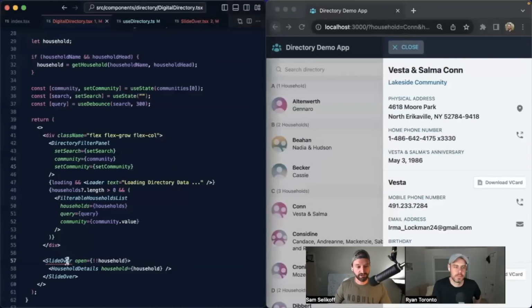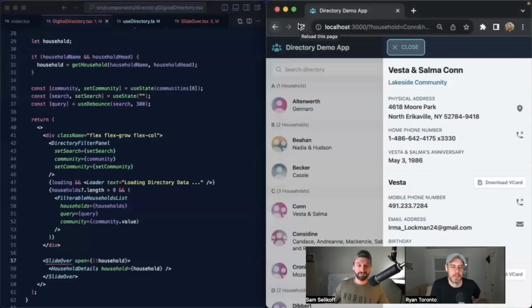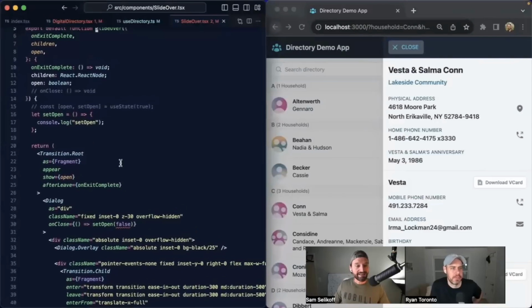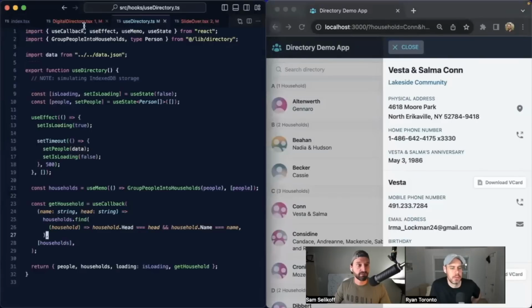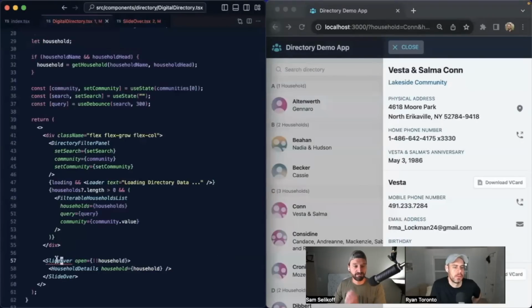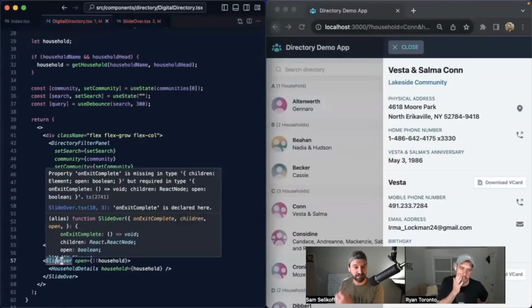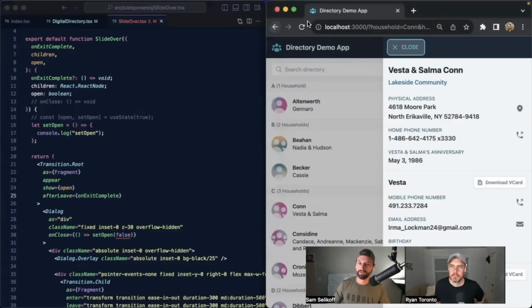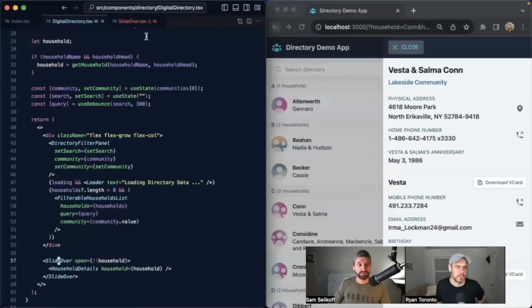Let's take care of this animation on initial render, because ideally you would want to load the app and not see it slide in once the data loads. Can we fix this type error first? So let's go back. This slide over needs on exit complete. We can just make that optional. We're going to get rid of that actually, but for now we can make it optional just to make a point. And types look good over here.